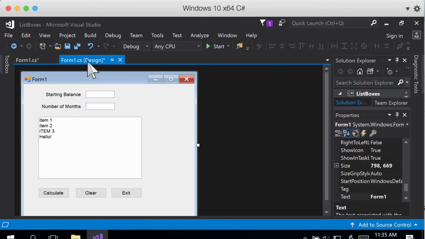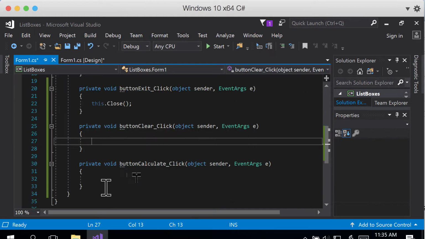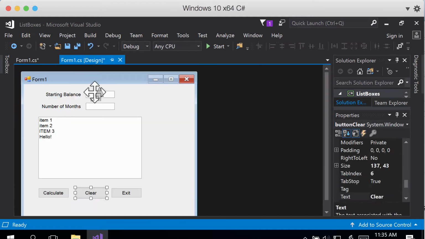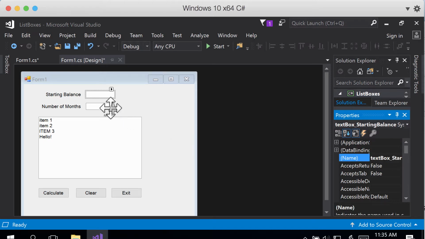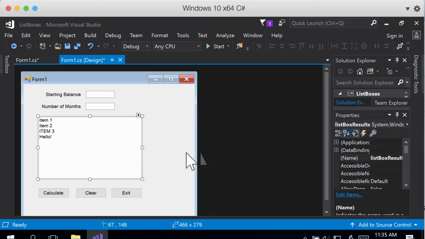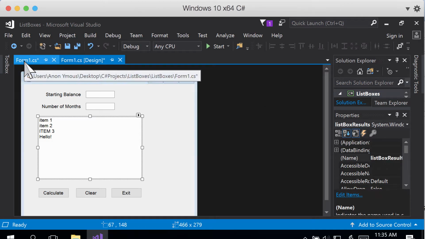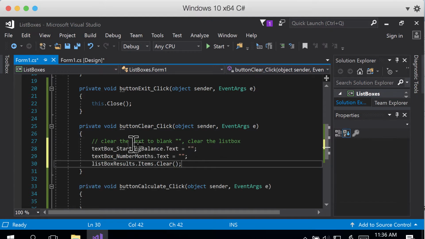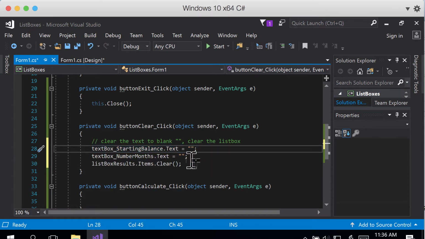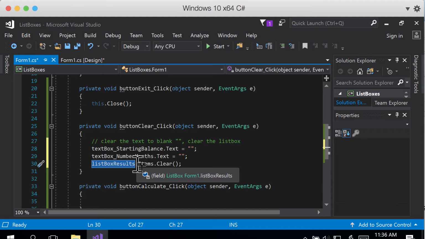I need to fix my clear button. So when it's clicked, we're going to clear the text of my first text box for the starting balance, the other text box for the number of months, and then my list box results. So I want to clear all these three things. How am I going to do that? Well, I'm just going to write the following code, and that is going to set the text of the text box equal to blank, nothing. Same thing with the text box for the number of months. And then for the list box, we're going to say Items.Clear to clear everything that is in it.